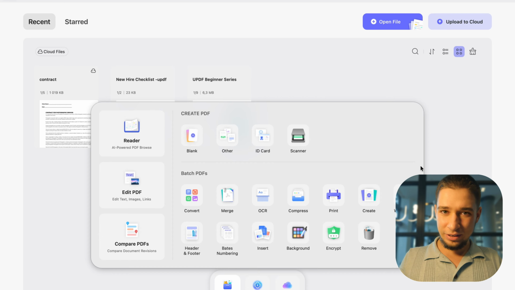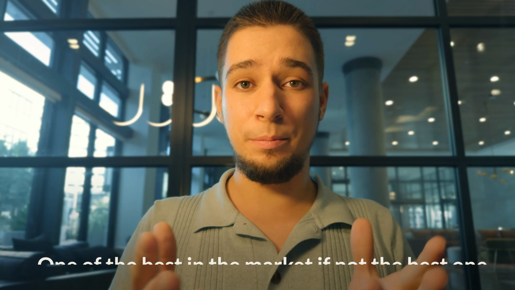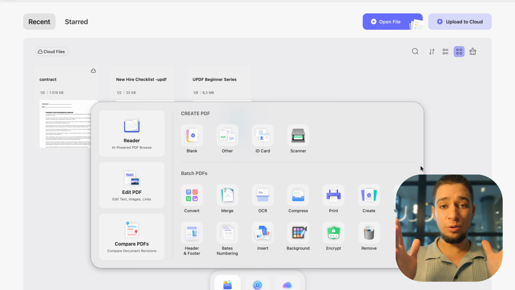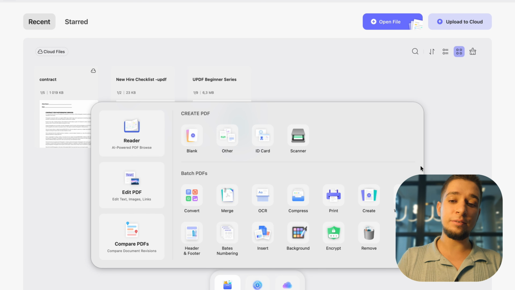something like a PDF editor, because I think it's one of the best in the market, if not the best one, you won't see such incredibly easy access to the tools. So you instantly know what you have and can briefly go and take the tool that you need to work with. And that's only the beginning.